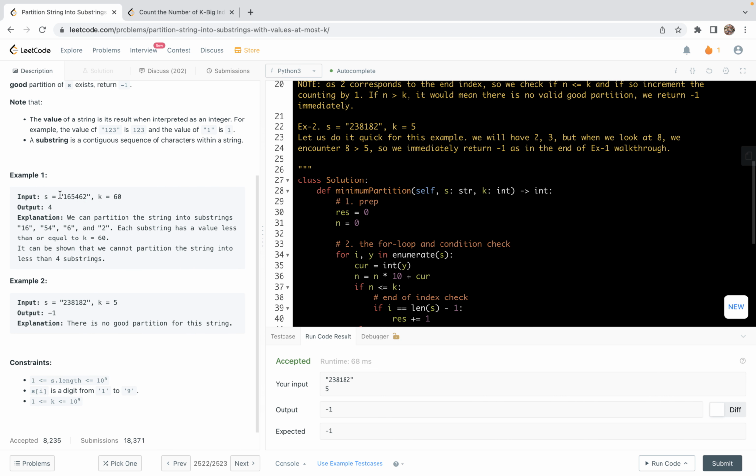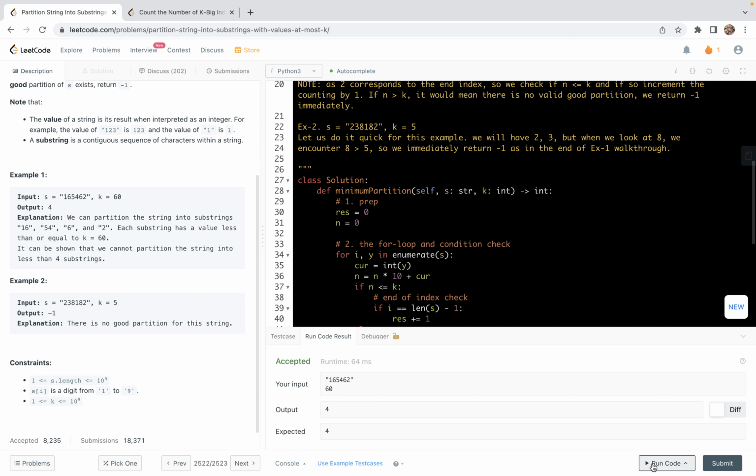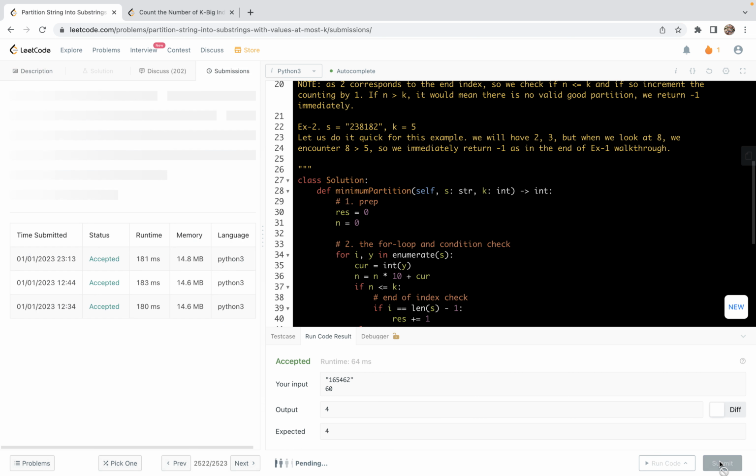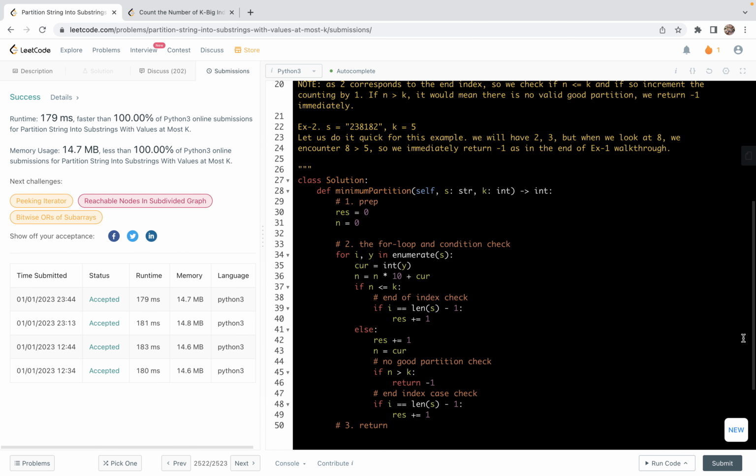Now let's look at the first example. I'm going to change this to be here, and k is 60. And it returns us 4. Now let's look at the generic case. Yeah, it passes all the generic cases. So that's about it for this specific problem.